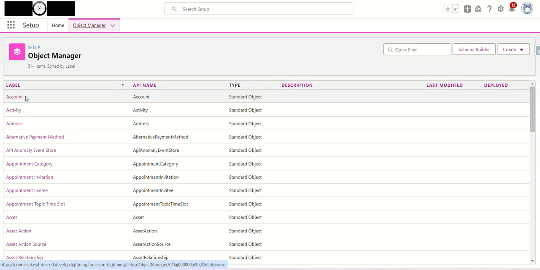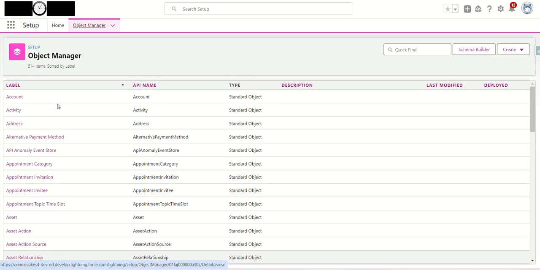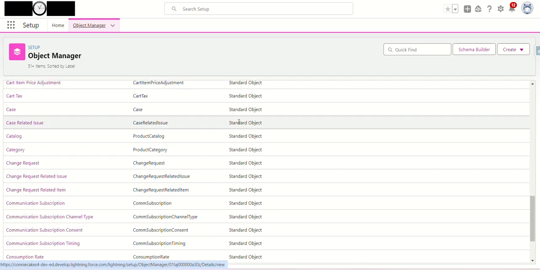core objects of Salesforce. It will be the accounts, leads, contacts, opportunities, your dashboards, reports. Those are the standard objects. And you can see these are standard objects because they have the type, standard object. And these are all the standard objects that are in Salesforce.